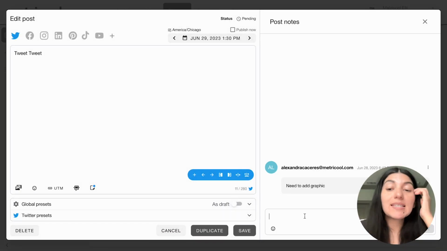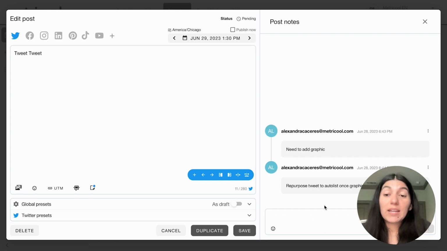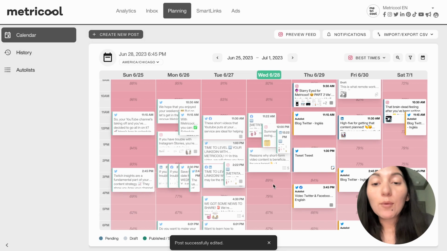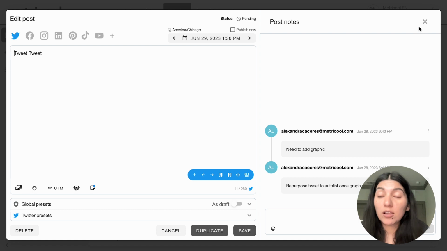So for example, let's say I did need to add graphic, and then I also wanted to repurpose this tweet to an auto list. Repurpose tweet to auto list once graphic is input in. So then I can save that, and now I have 2 notes. Oh wait, I'm going to click save. I want to click save, and then you'll see here that it'll show the most recent note, and then you can always click on show more notes so that you can see all of them.